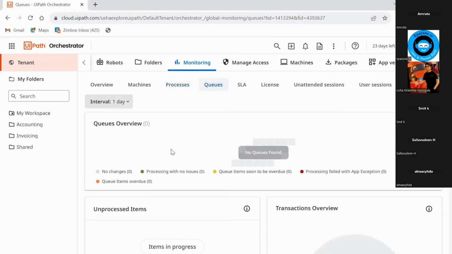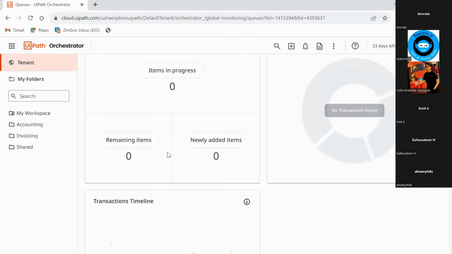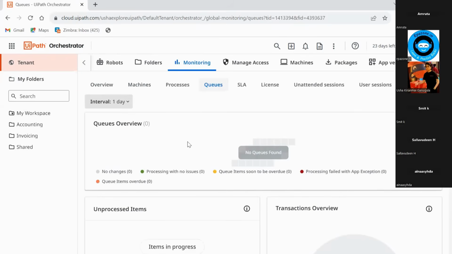And next one is queues. Here it says what are the queues that we have created, and what are the transaction items present in each queue. Currently there is no data in the queue, so it is showing blank. Otherwise it shows how many queues were created, how many transactions failed, and how many were successful. All these details we can see.